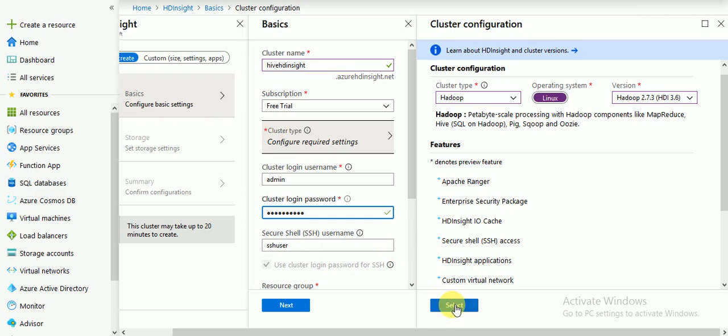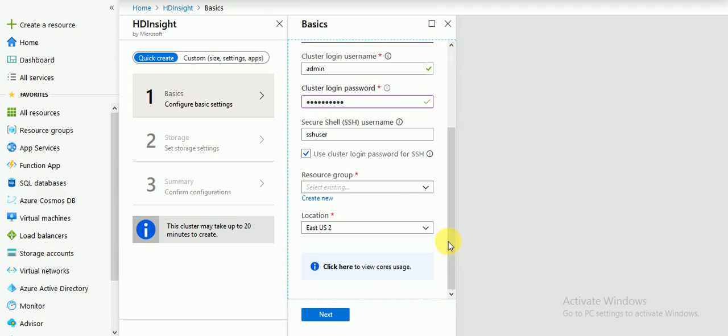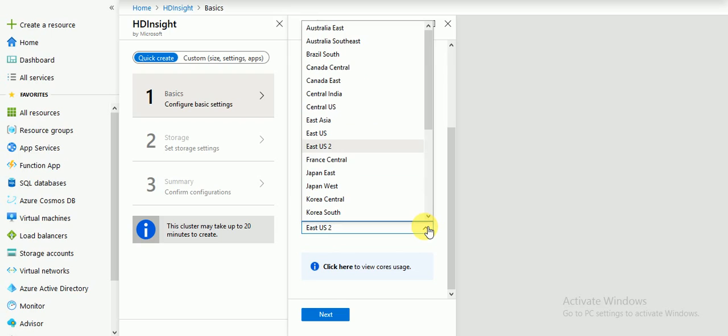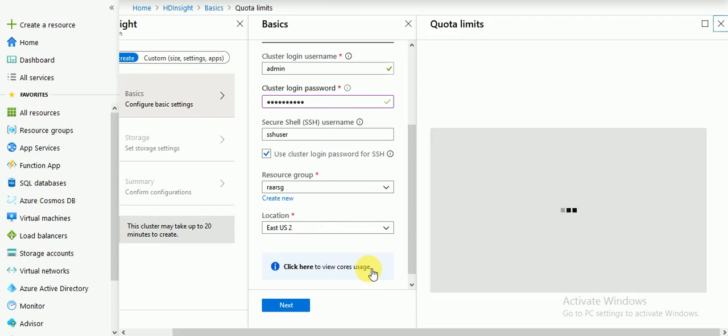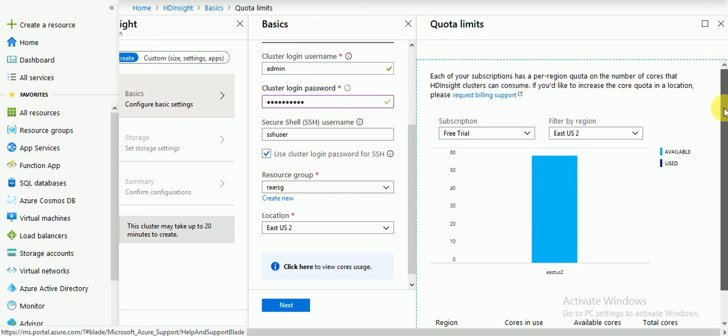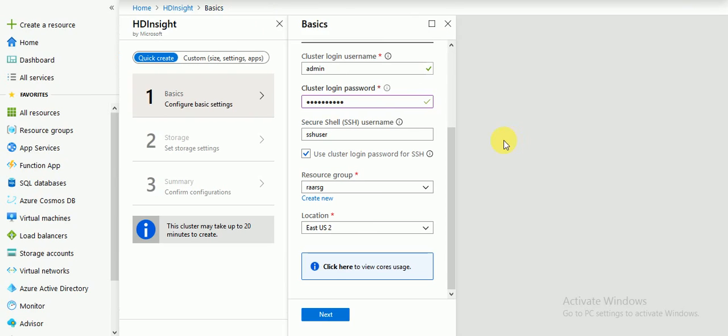Okay, so I have selected Hadoop and I have provided the username and password. For the resource group, if you want to use an existing one you can, or you can create a new resource group. And for the location, there are different locations available. I'm using East US 2. And if you want to see the core usage, here you can see it: available and total cores 60 in this location. Click on next.